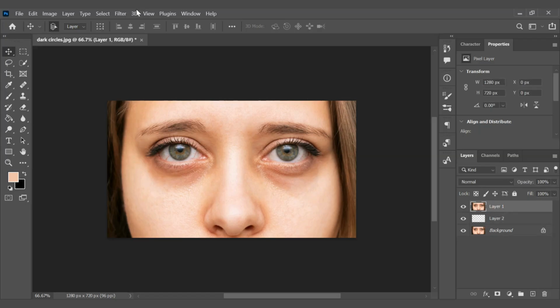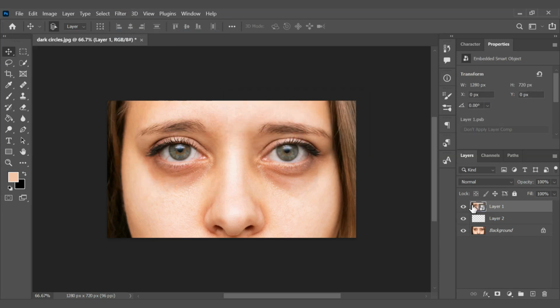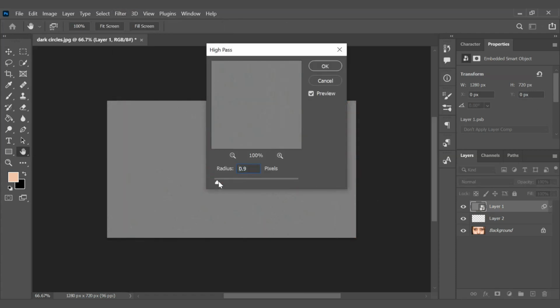Select layer 1 and then go to filter and then convert for smart filters. To convert it into a smart object, hit OK and then go to filter again, other and then high pass. Now keep the value of 0.1, keep on increasing it. Stop at the point where you begin to see the dark circles. So I'm going to stop at 4.7, hit OK.